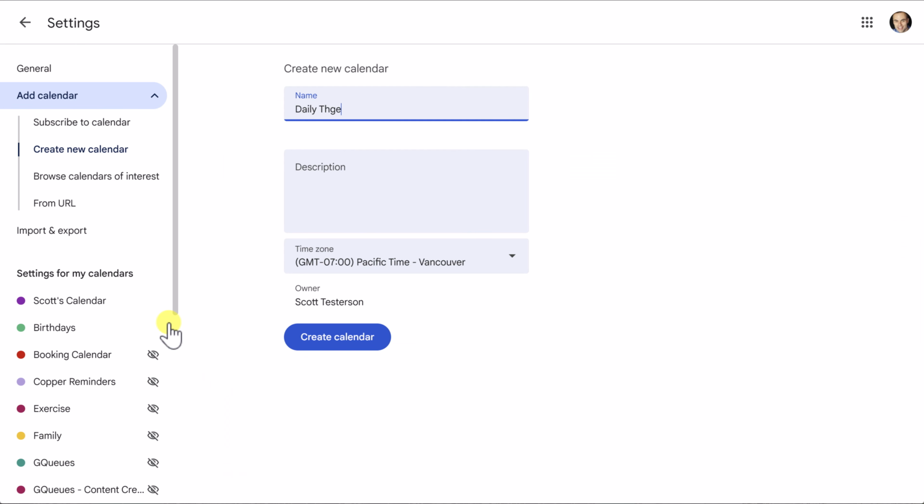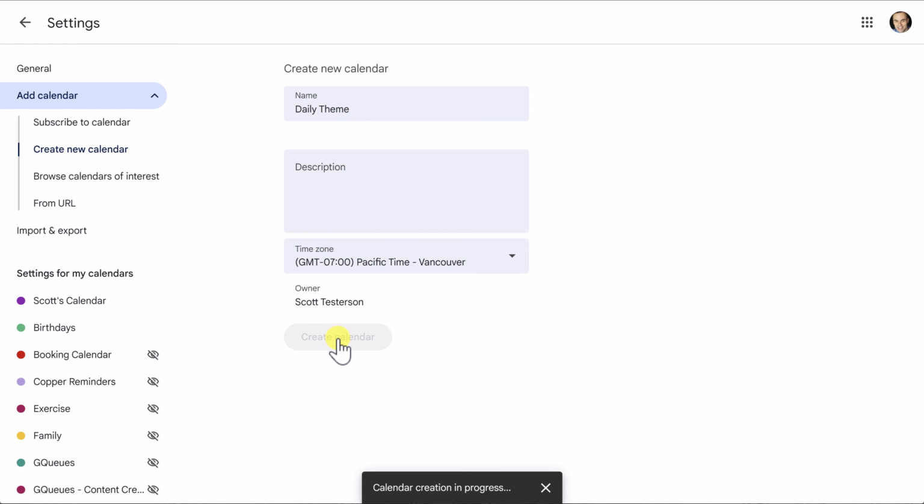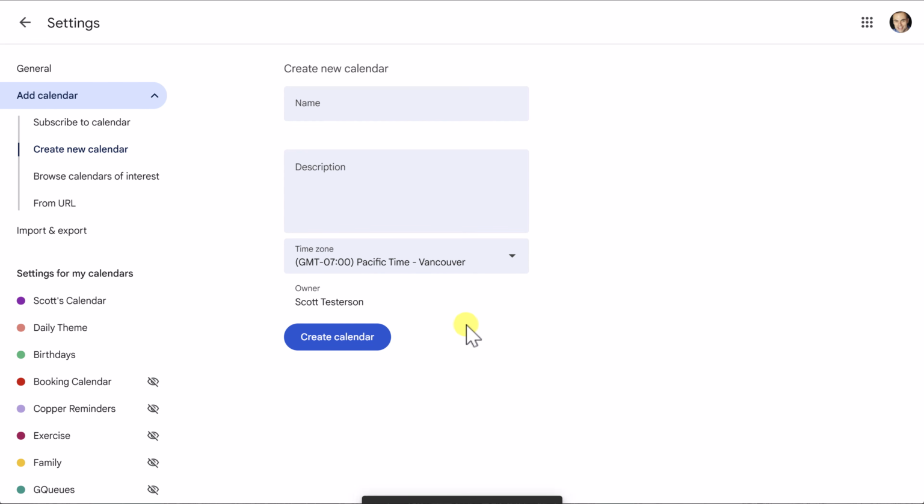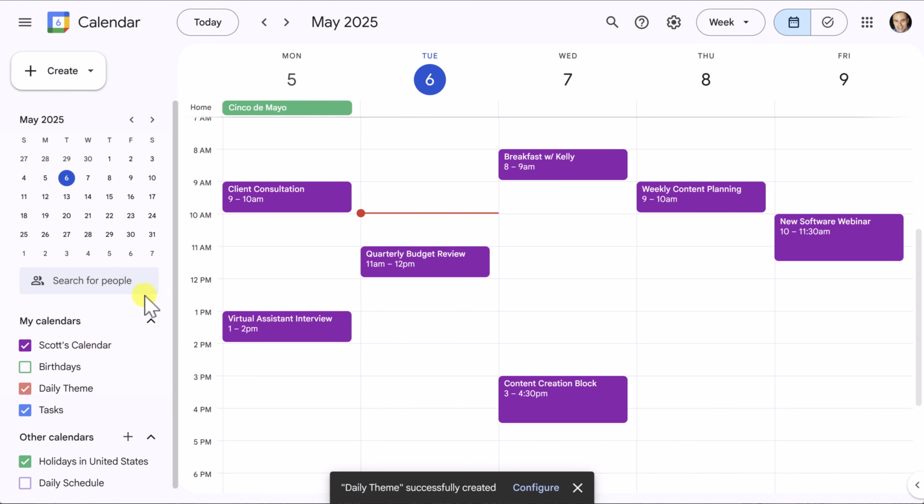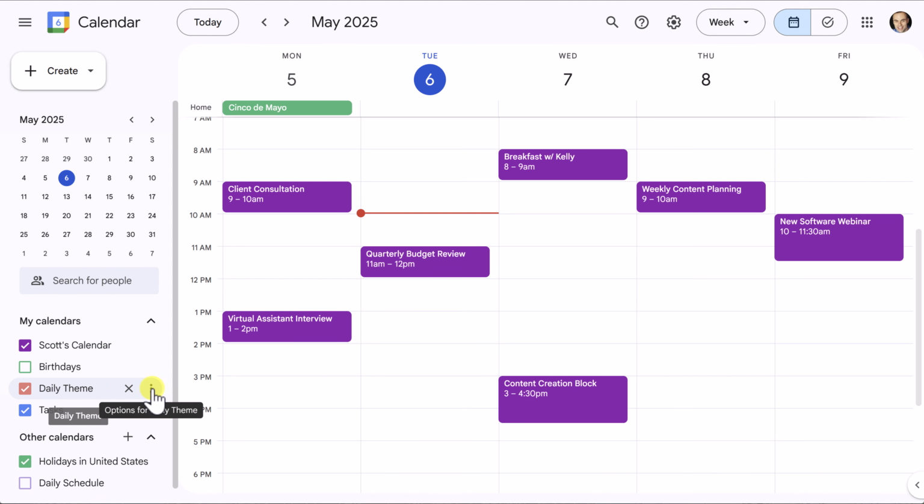you can call this whatever you want. In my example, I'm going to call this a daily theme, and I'm going to select Create a Calendar. In just a few seconds, it's going to create it over here. Now, the very first thing I recommend that you do is to pick a very light color. Change the color so that it is not as intense or similar to any of the other calendars that you are using.